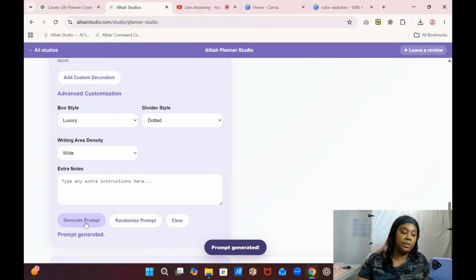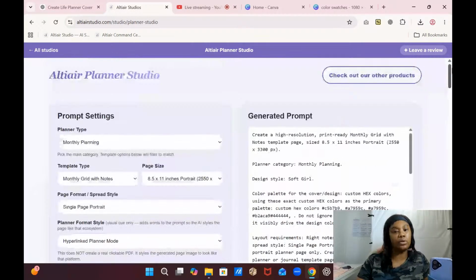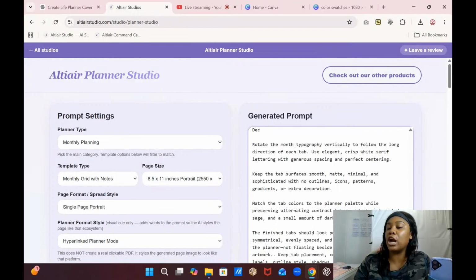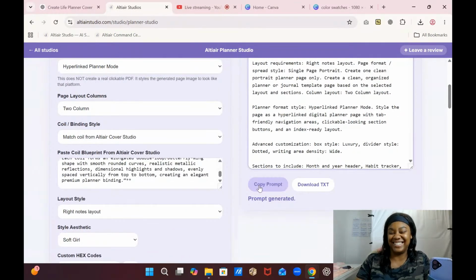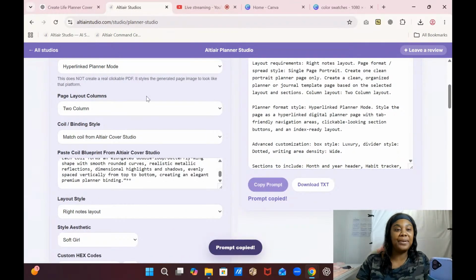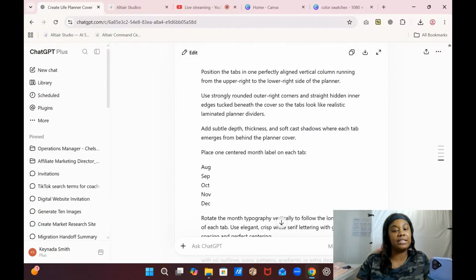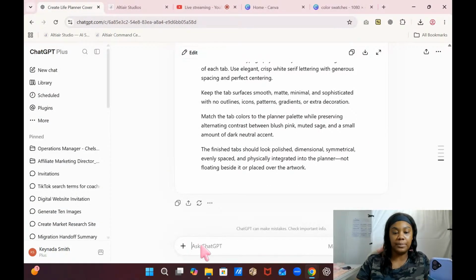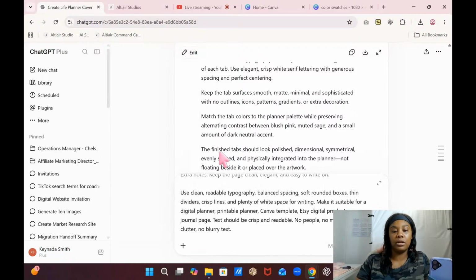I'm going to click generate prompt. And as you can see, the prompt has been generated. So we're going to scroll all the way to the back, and as y'all can see, we got detailed prompts over here. Not the little ones. So we're going to copy our page and paste it into chat, in the same chat that we've been in.